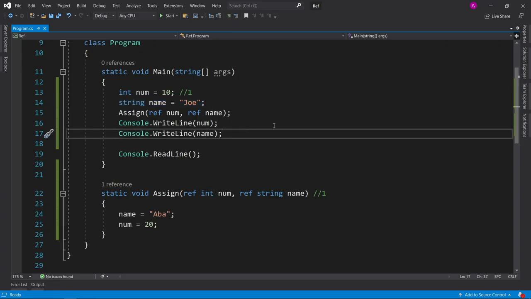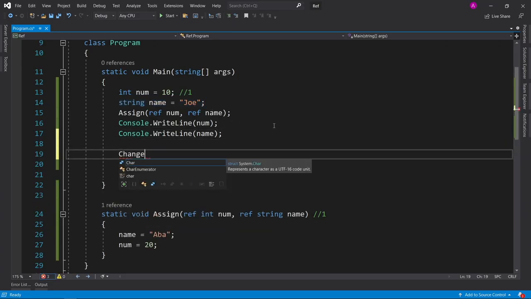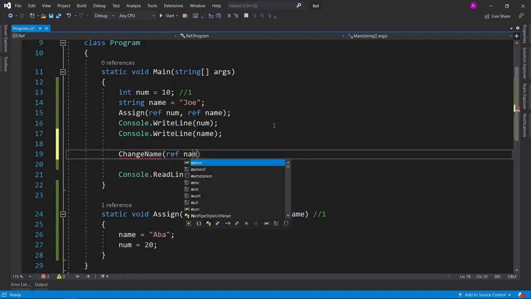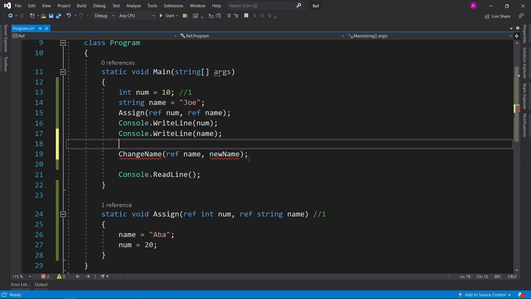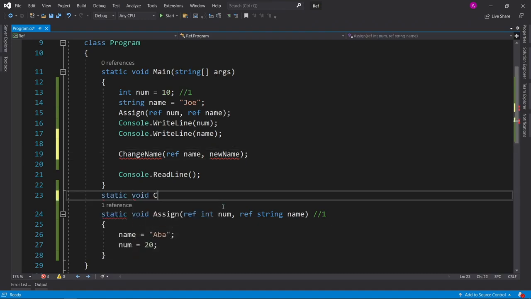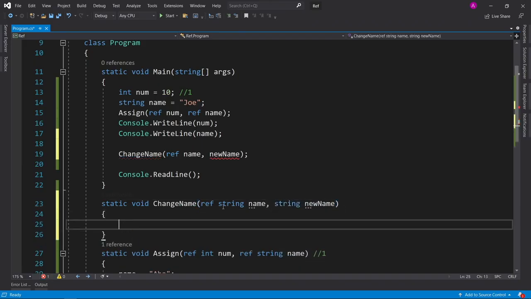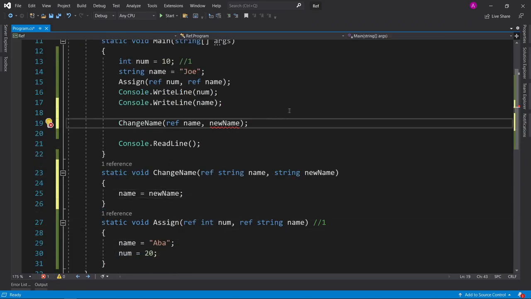So let's just have a look at another example. We can have some sort of change name function, and we can give it the name variable as a reference, and then we can give it the new name that we're going to pass in a second. So if we make a new function, static void ChangeName, we're going to need a ref string name and a string newName. And we can simply say in here, name equals newName. Perfect. So let's give this a shot.